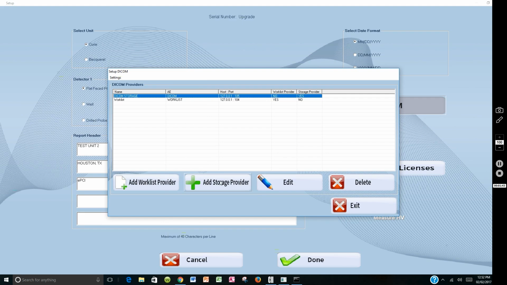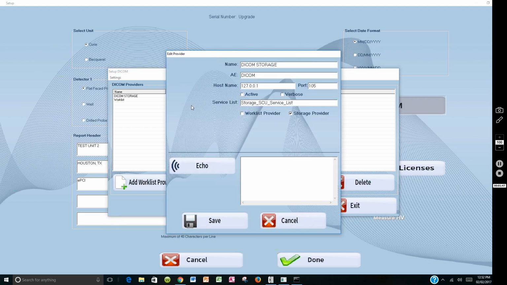And you would say Add Storage Provider, and then DICOM brings up this page. You would fill out the name. In my case, I call it DICOM Storage. The AE title, whatever AE title is provided to you by the PACS administrator, the IP address, and the port number. I usually say active here, and this information is filled in automatically.